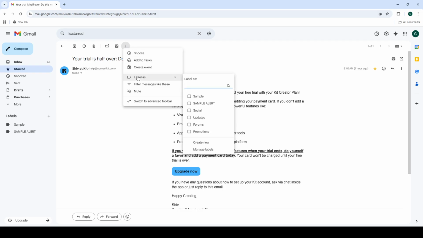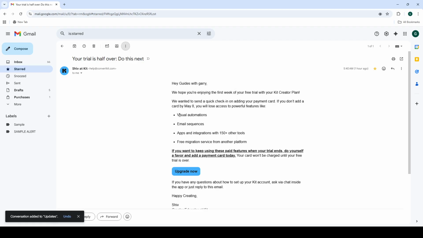In that menu, hover your mouse over the option that says Label As. When you hover, another panel will open to the side, showing the labels available in your Gmail account. Move your cursor into that label list. Finally, select the label you want to apply to the email. As soon as you choose it, Gmail will add that label to the message. The email will now be associated with that label, making it easier to find later by clicking the label name in the left sidebar. And that is all there is to it.